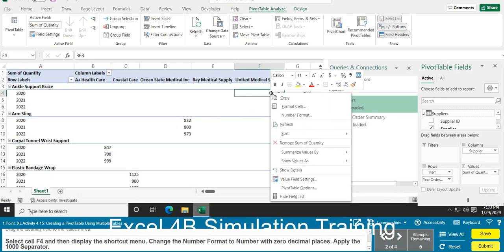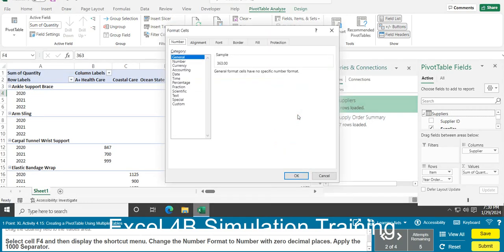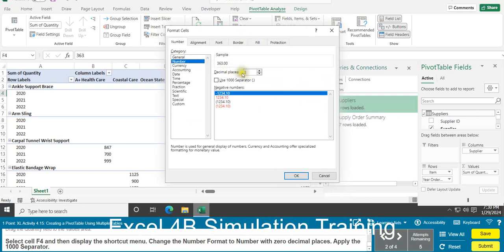Change the number format to Number with 0. So let's go to Number Format. So you click on Number here. Then you want 0 decimal places, so you can just scroll down to 0. And then you're going to use a 1000 separator comma by checking that. And then once you've done that, Number 0, check the box, click OK.